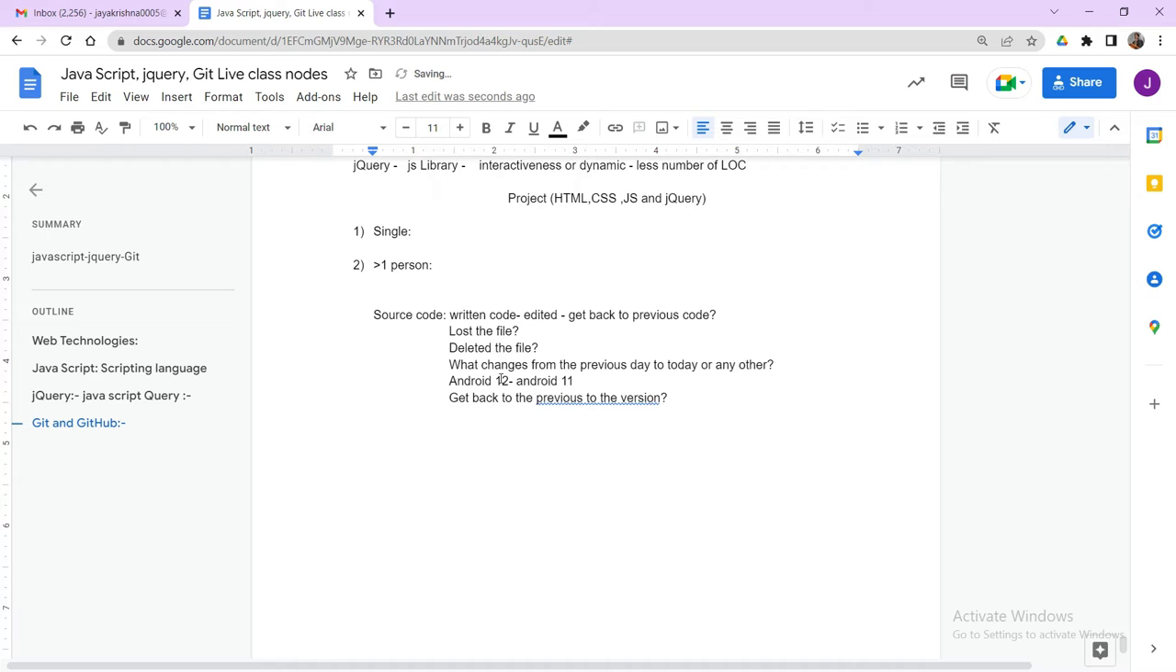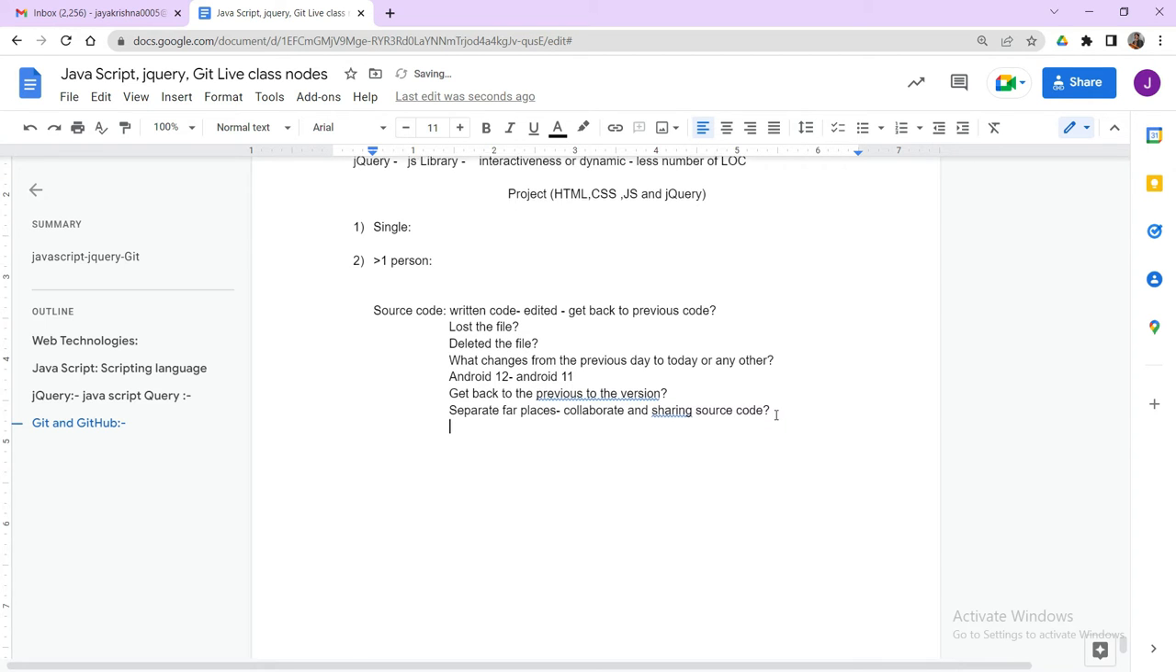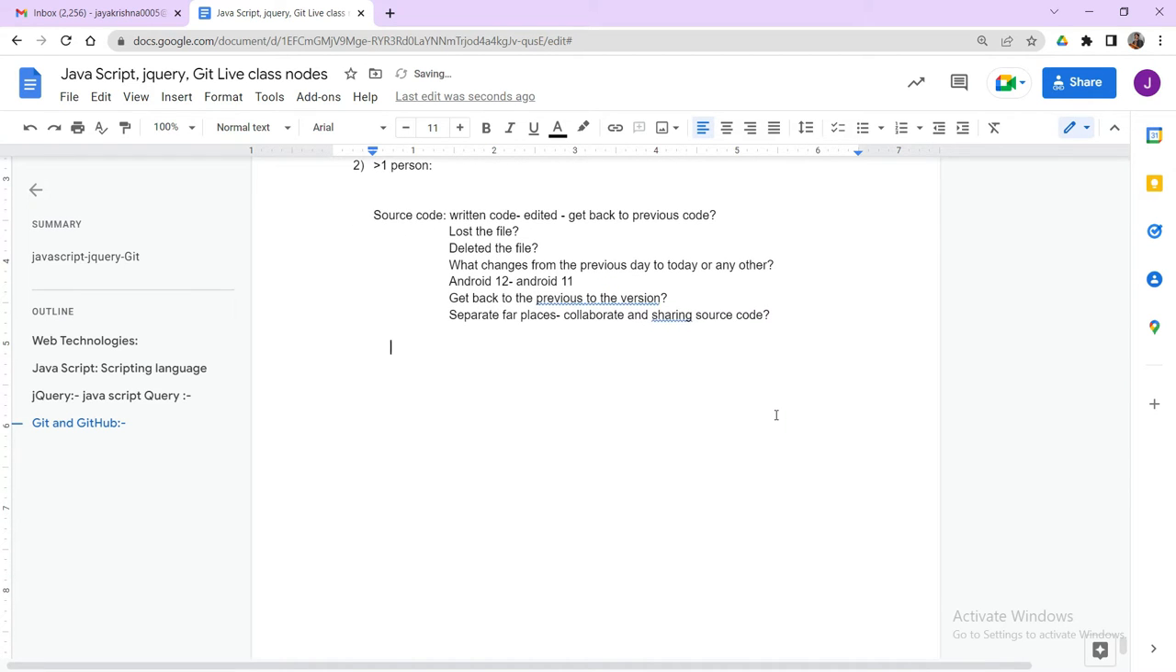Or you are at two separate, far places, and you all need to collaborate. How are we going to collaborate? Collaborating and sharing source code, right? Generally this is not possible. Generally what you will do in real time is use some mail or WhatsApp or whatever sharing platform, and then you will share the data. Later, if there are any changes, your friend will tell you, please change this file, and like that you are going to do it. But that is not the correct situation if you are going to develop any kind of big project.